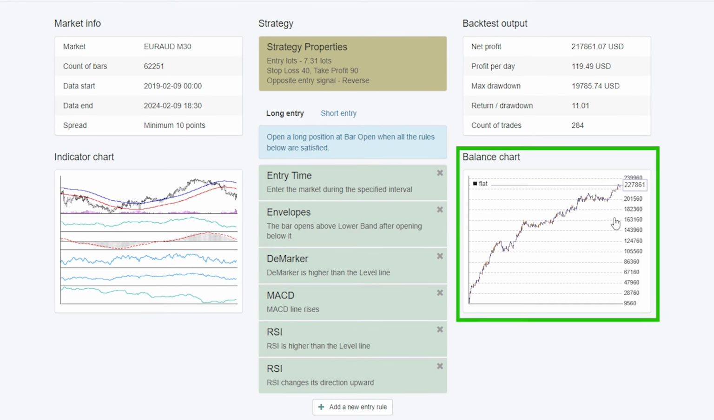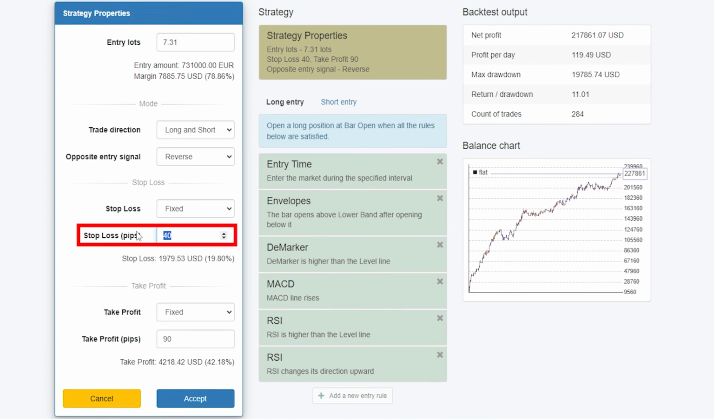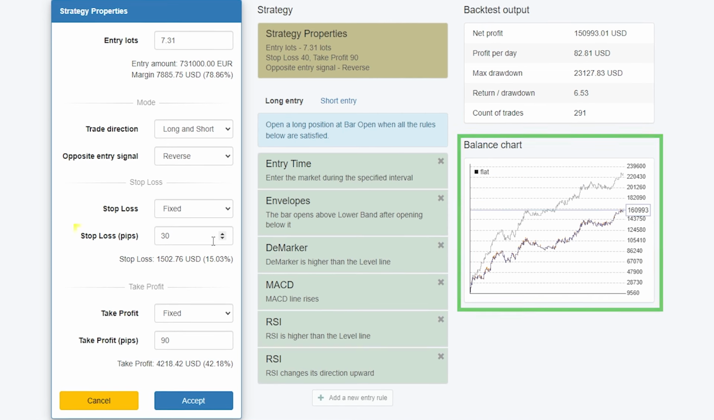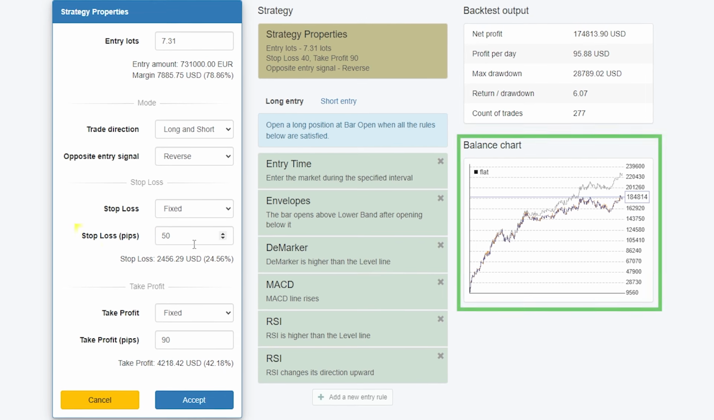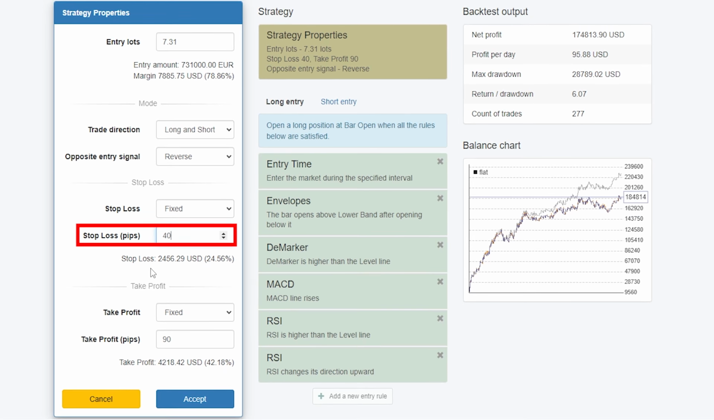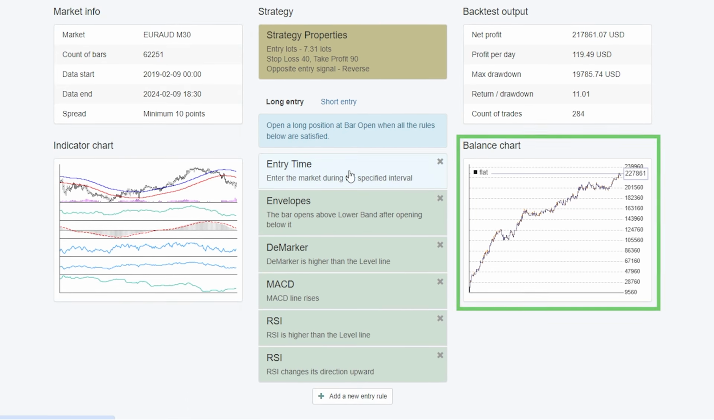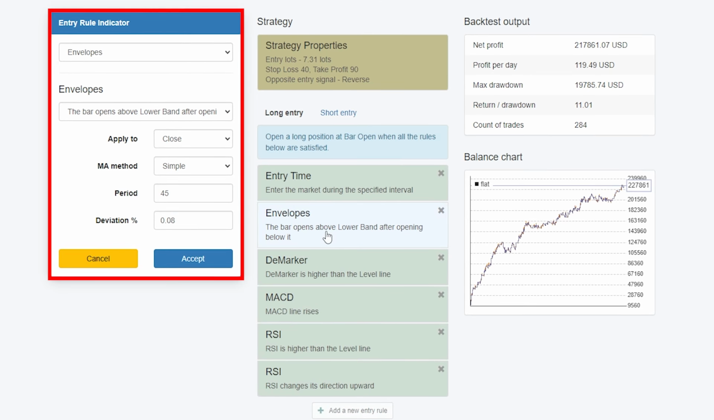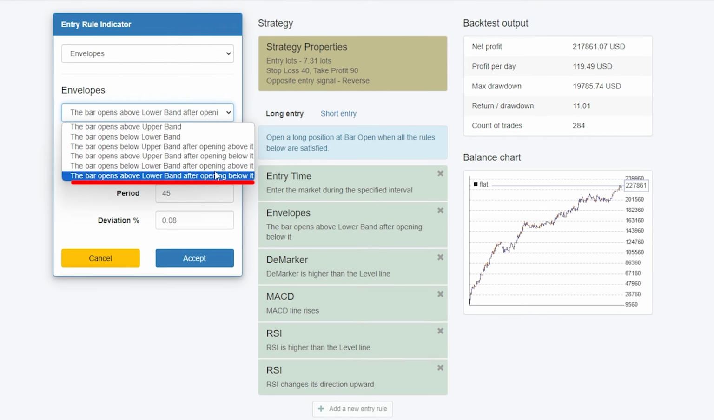But the huge difference here is that if I want to change the stop loss, for example, from 40 to 30, I can immediately see the difference, or if I want to increase it and analyze it again, I see immediately the difference, and I found that for this asset and time frame, the robot works best with stop loss of 40 pips, and as well I can change any of the inputs. For example, with the envelopes, we have the bar opens above lower band after opening below it.